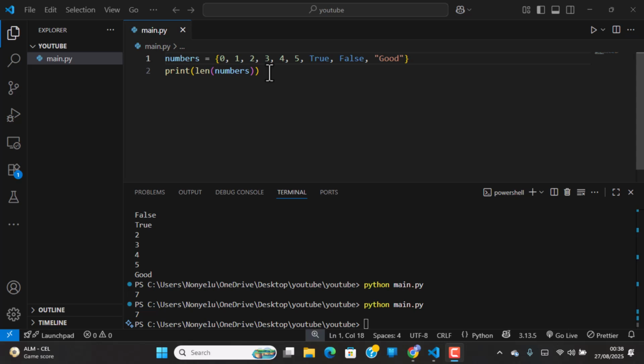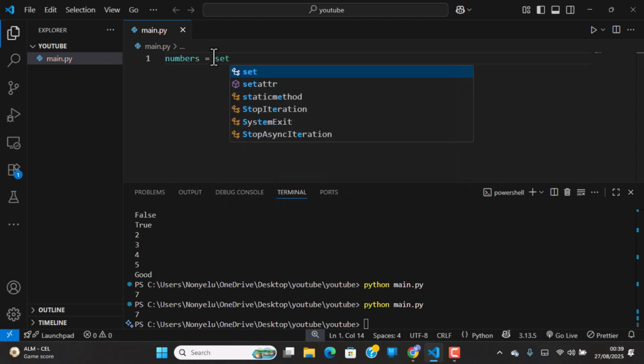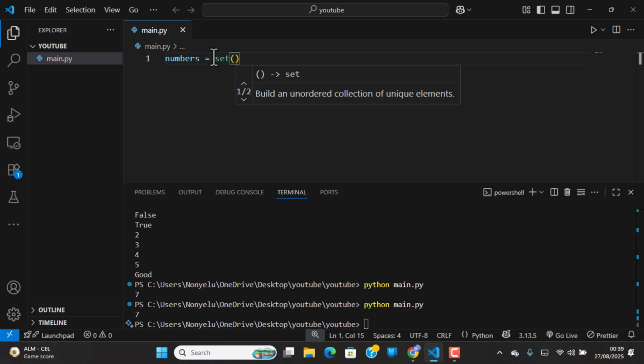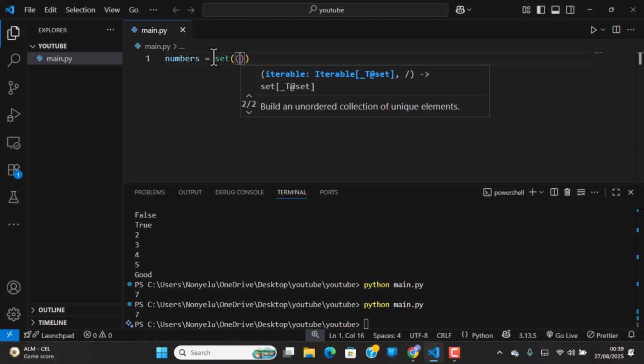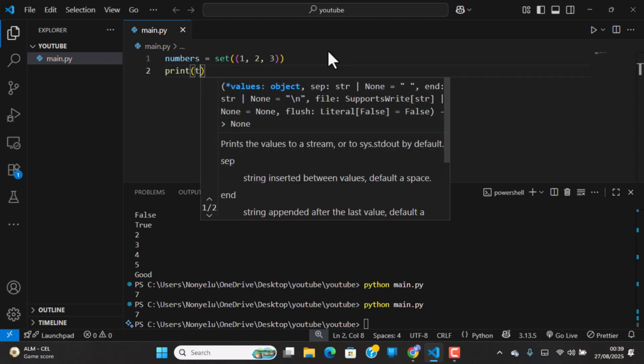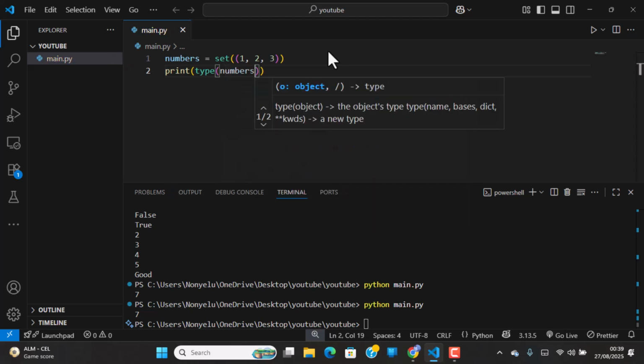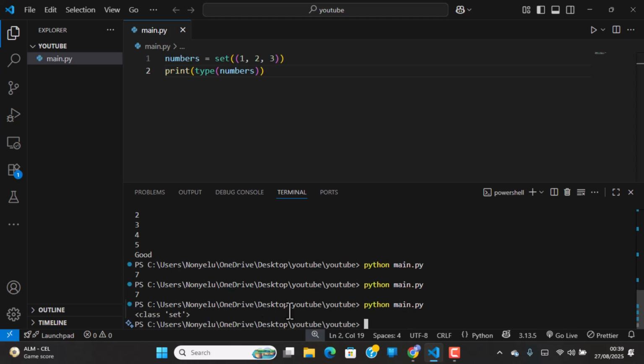Another way we can make a set is by using a set constructor. To make a set constructor, we just type set like this, and then every other value is going to be within the parentheses. Now, if we do print and we want to know the type of data the numbers are, if we run this code, you can still see this is still a set. And this is what we call a set constructor.